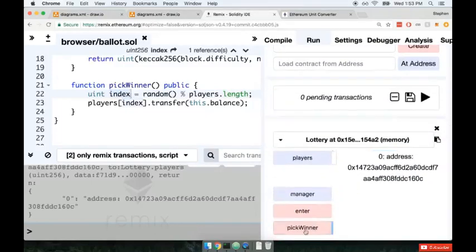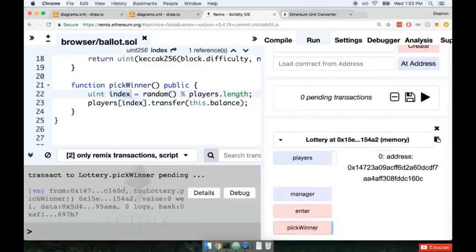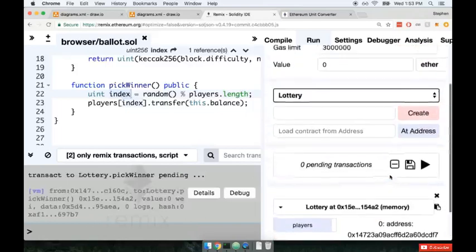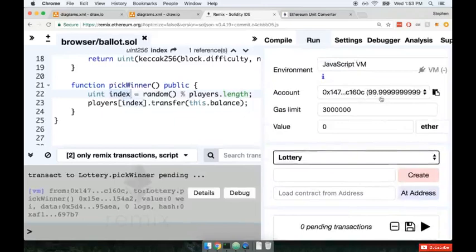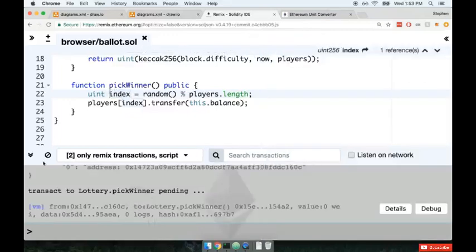I'm going to click on pick winner down here. You'll notice that we get the transaction appearing on the bottom left-hand side. And then it appears that, yep, our account has gone up to 99 ether, which means that the pick winner function is definitely working the way we expect. Okay, so that definitely is a good little bit of progress.